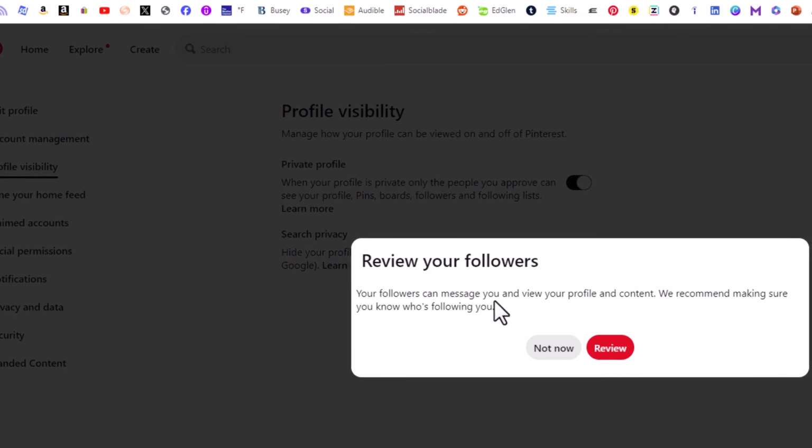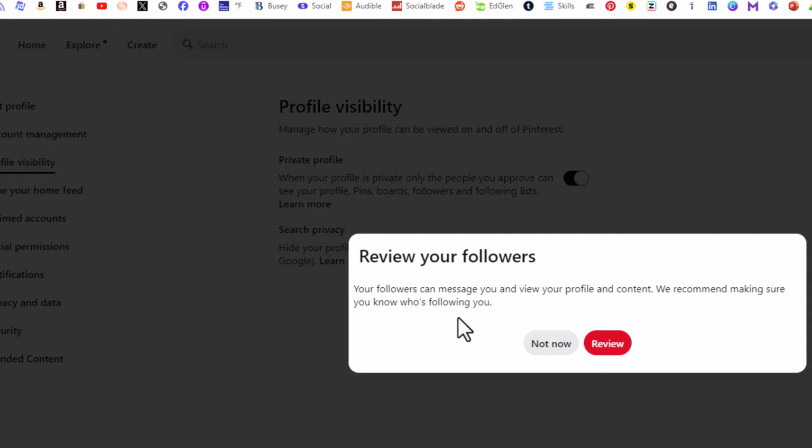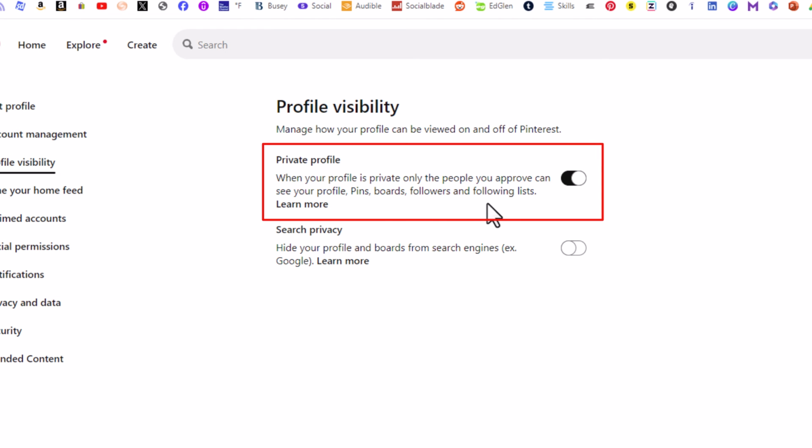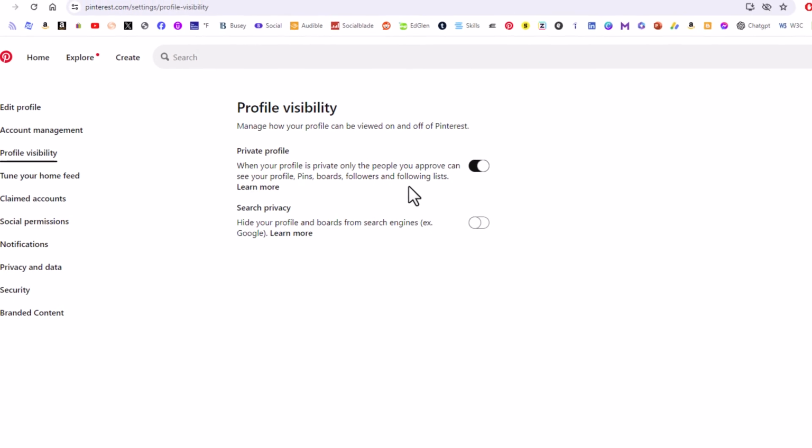Then a little warning screen will pop up asking you to review your followers. You can click on Not Now or you can click on Review, either way. I'm going to click on Not Now. Now my profile has been set to private. That is how to set your profile to private on Pinterest.